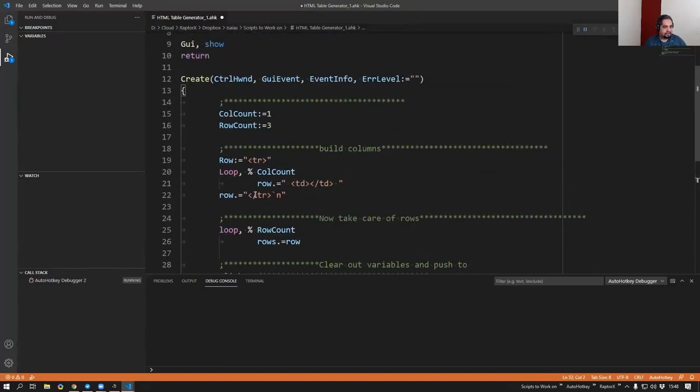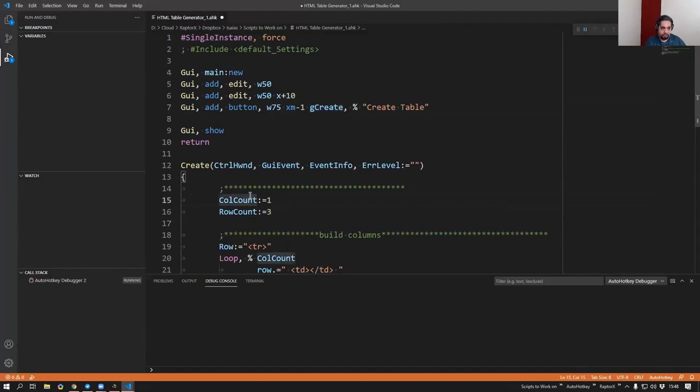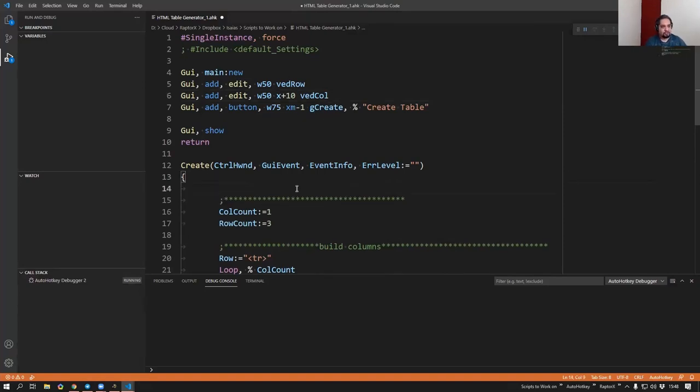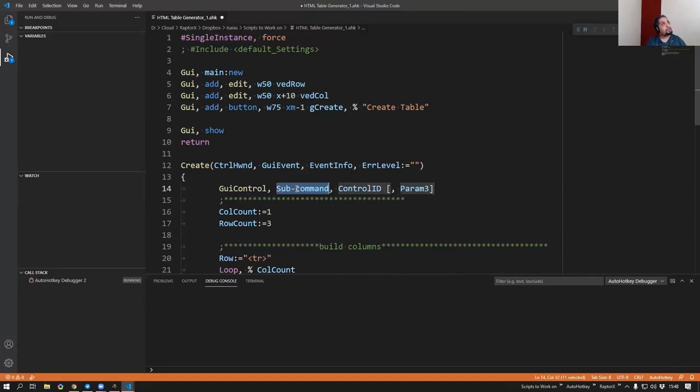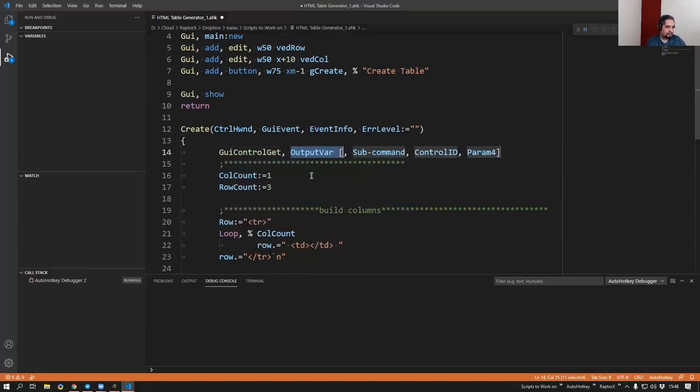Now, when I click create, I should automatically get the values from the controls instead of having the values like this. So now is the time that I assign variables to the control. I never do that at the beginning. So now I say edit row and edit column. Doesn't matter what it is. A little nice trick that you could use is GUI control get. I think it is control get. Yes, GUI control get, exactly.